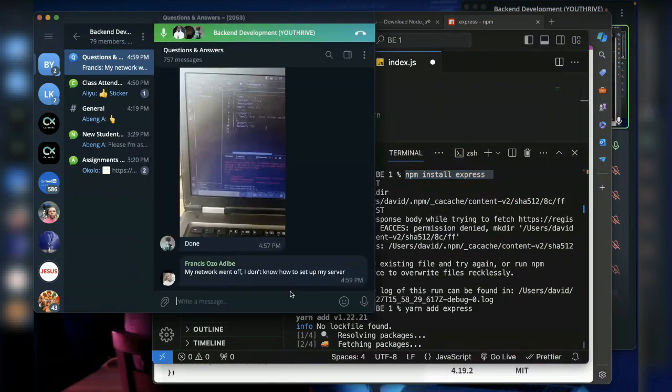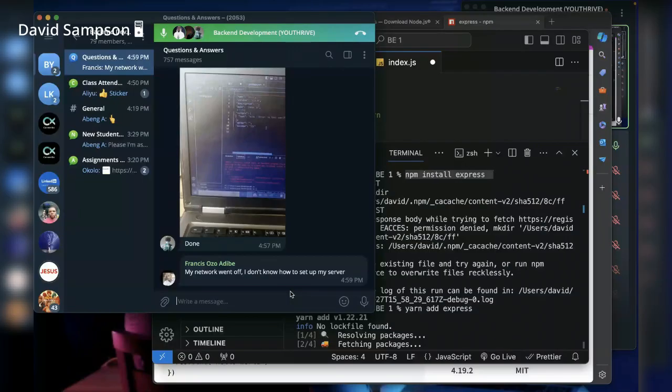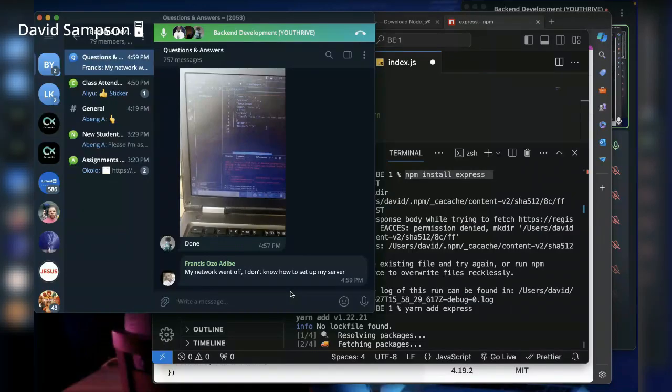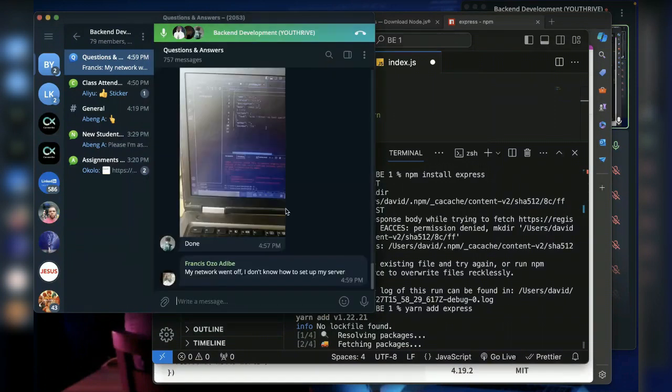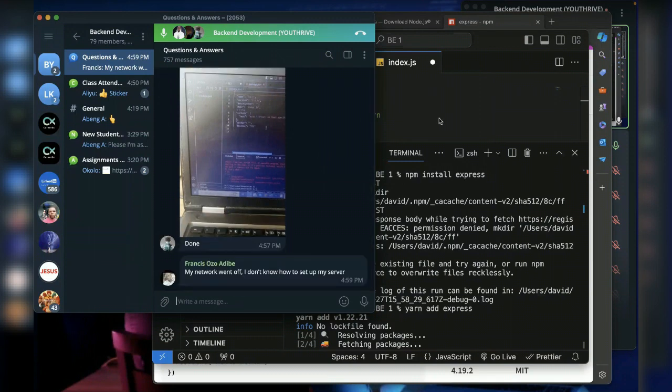We've not set up the server. We have not set up the server, Francis. We are just trying to show how to install packages that come with npm. We've not set up the server yet, so you've not missed anything. But do let me know if npm is working on your end. If you're not following, no problem. You can do that later. I just want to show you.